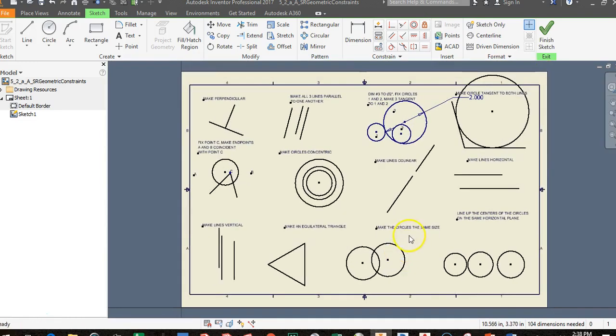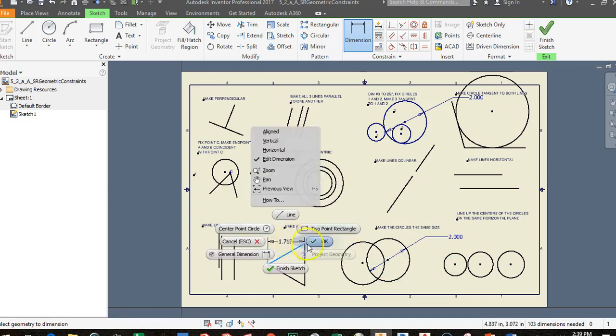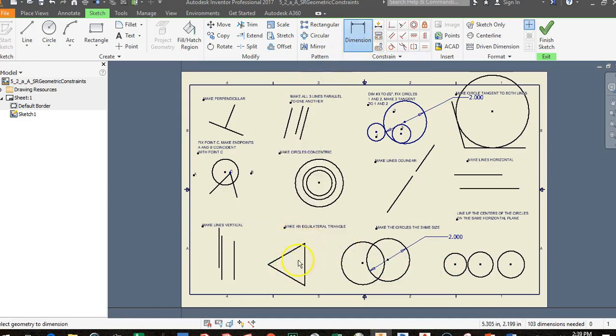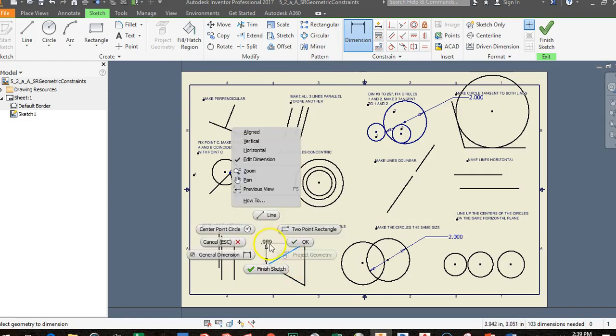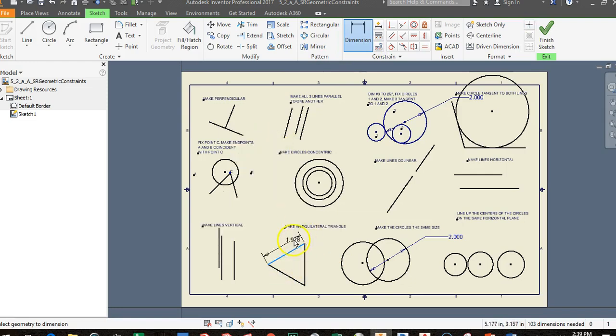Now what's nice about these make the circles the same, make an equilateral triangle is if I go to dimension and I want to dimension this and that's 1.5 and I make it 2 and I hit enter, they automatically adjust. Equilateral triangle, if I was going to drag out, if I can go to aligned here, I'm at 1.9. If I put in 3 and hit enter, it automatically makes all of those equal with it.